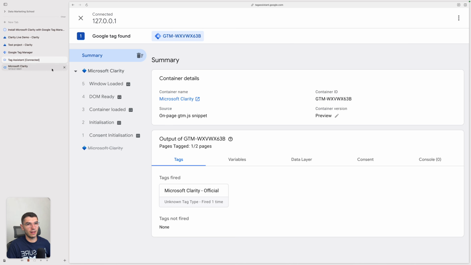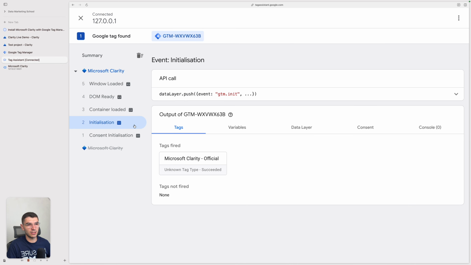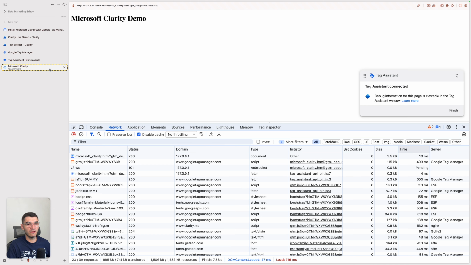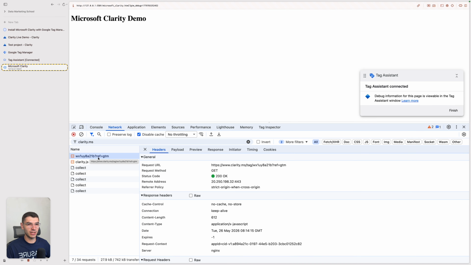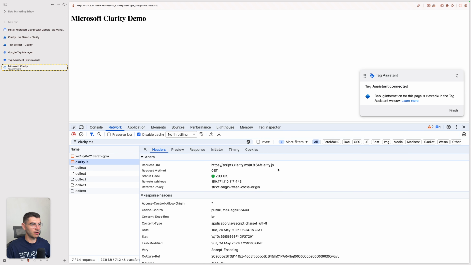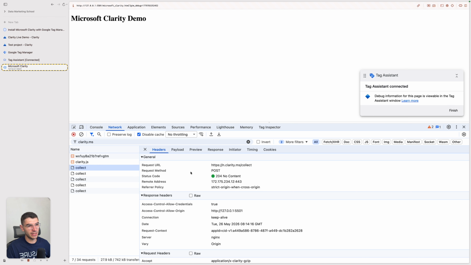And then I'm going to check here that on initialization, my Microsoft Clarity tag is actually working. And if I go to my website, I can filter here for clarity.ms. So actually here, on this request, we do see our project ID, and we do see as well the Microsoft Clarity library being loaded correctly on the website. And then we see collect requests.